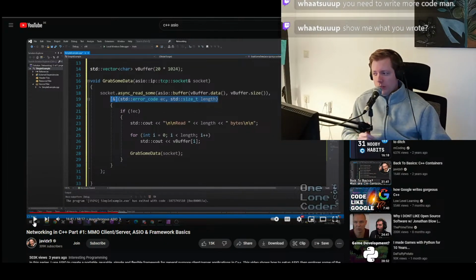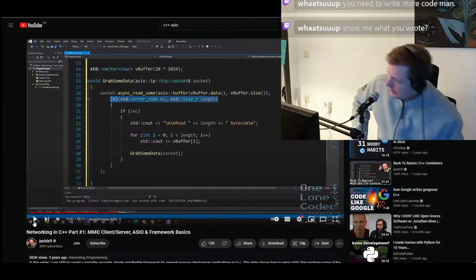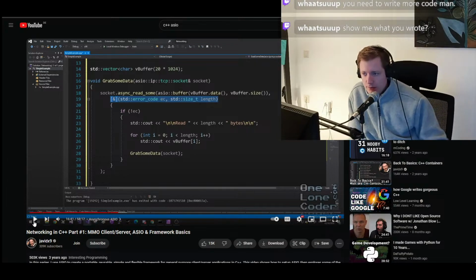I have to learn lambda functions. Oh yeah, I have to learn it. I don't know what lambda is doing.